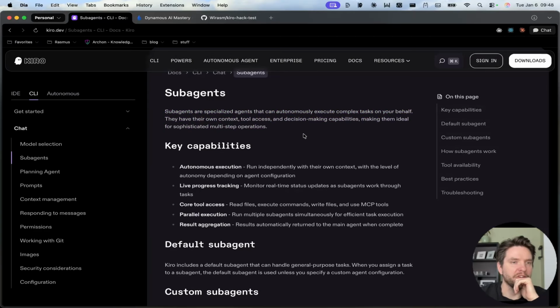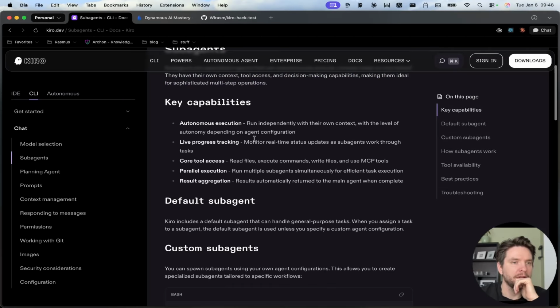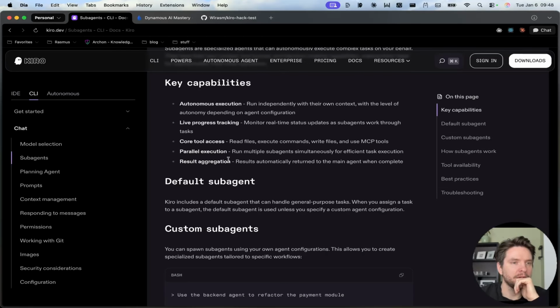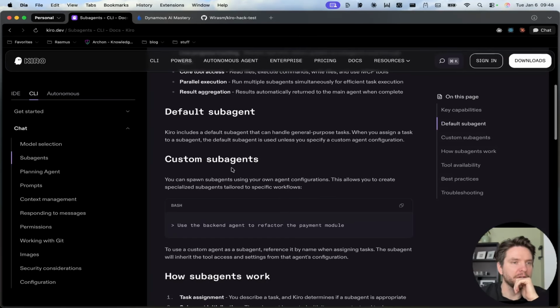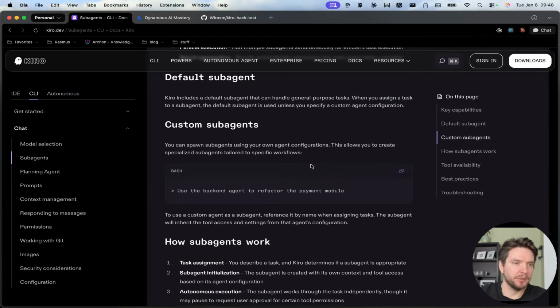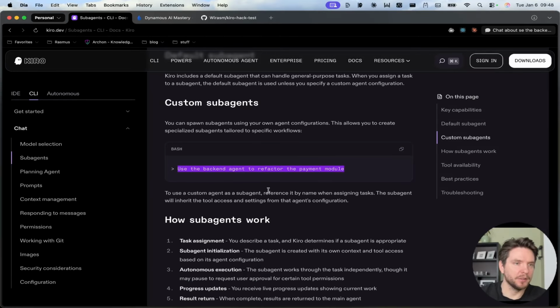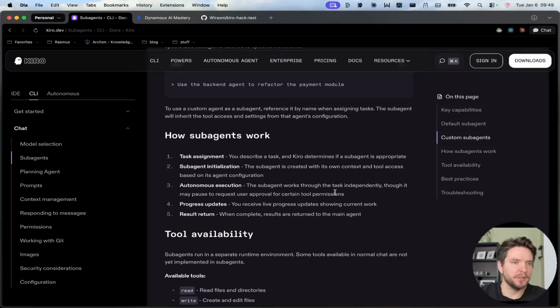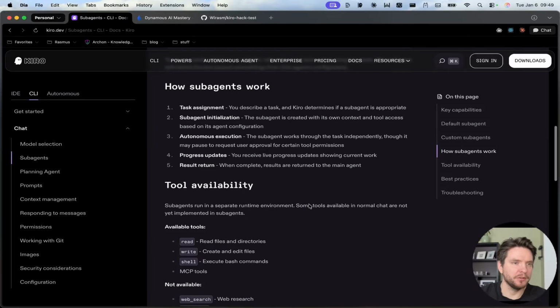Subagents seem to work very similar to Claude Code: autonomous, core tool access, parallel execution, and a default general purpose task subagent, exactly like Claude Code has. And we can create our own custom subagents. Perfect. We can invoke them in prompts, task assignment, exactly like Claude Code, with their own context and autonomous execution.